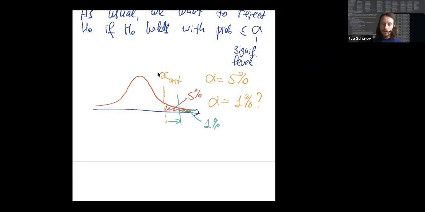In fact, what does it mean? It means that if you want to make type 1 errors less often, then you have to increase your threshold. You have to become more, how to say it, you have to say that you see the effect more rarely. This is the way you can decrease type 1 error.